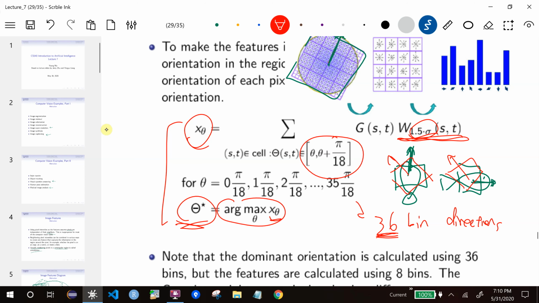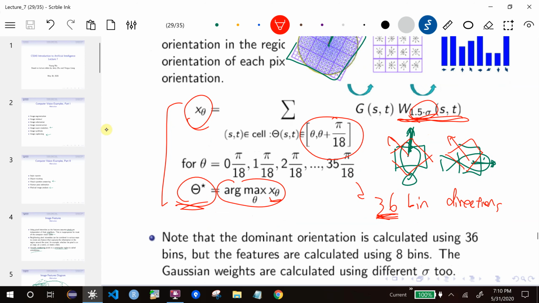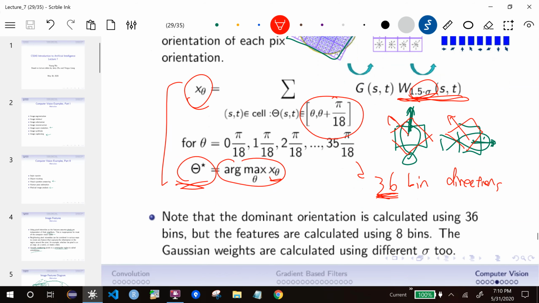The reason why these numbers, like the sigma and the beams, are chosen is because they tried it on different data sets, and these sets of numbers work great. So I guess there's no mathematical reason why they're chosen like this, but empirically, given real life images, these numbers are chosen specifically for this SIFT feature.